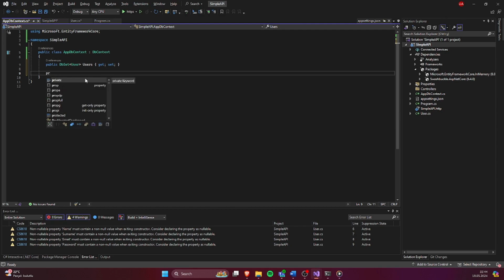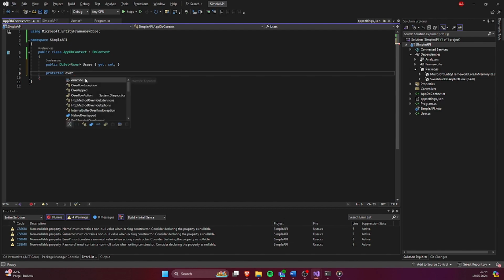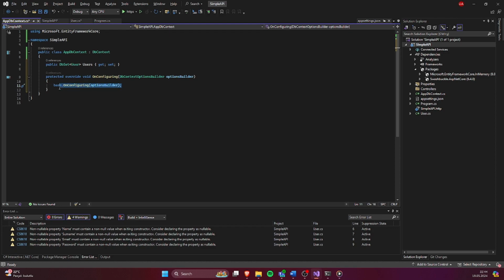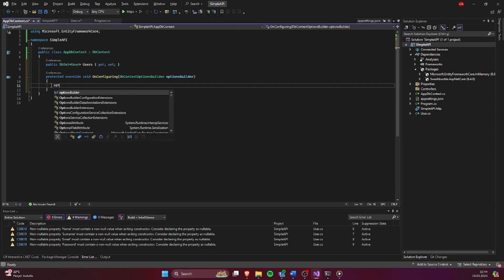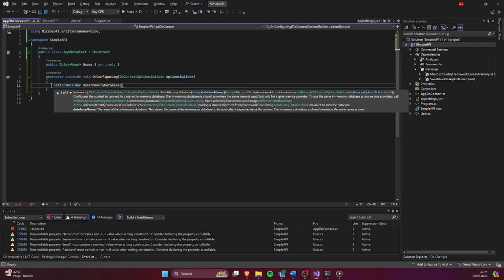Now let's create a method named OnConfiguring. It's a configuration method. Options builder dot UseInMemoryDatabase. We are saying that we are going to use an in-memory database in our application.